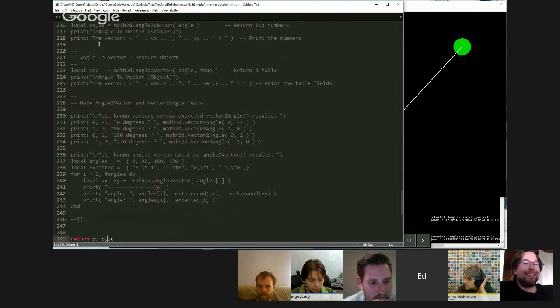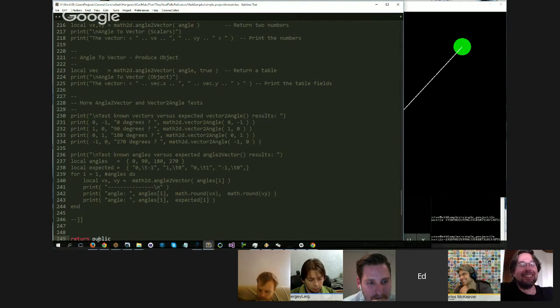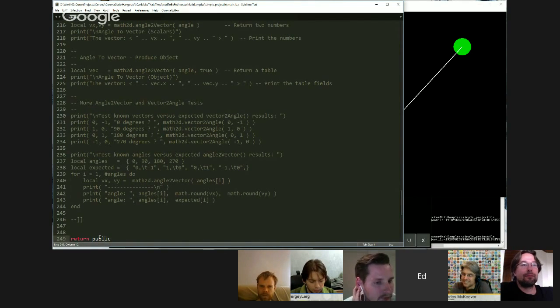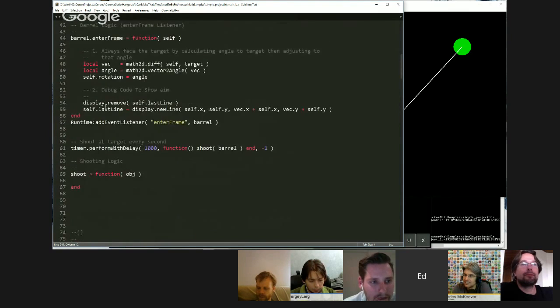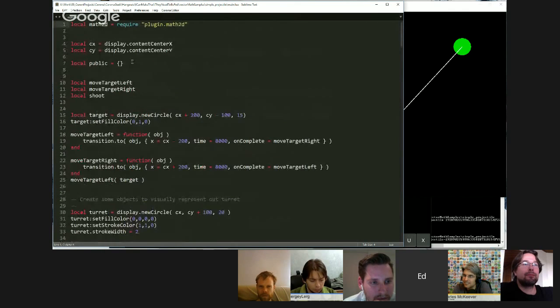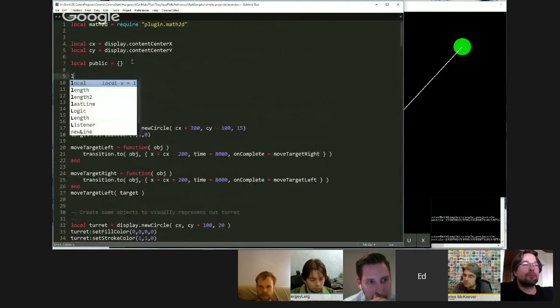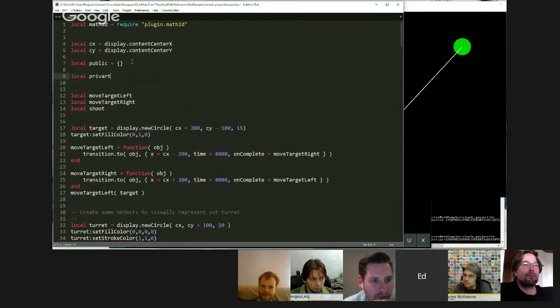Let's not return that. I return public at the end of my file. But what if I wanted to have some private functions? Everything attached to public is now visible outside of the module. But if you're a C++ programmer, you go, I want private. Well, sure. Okay, there you go. Private.